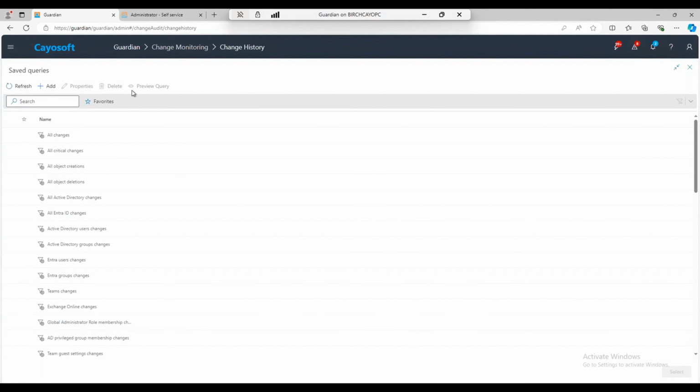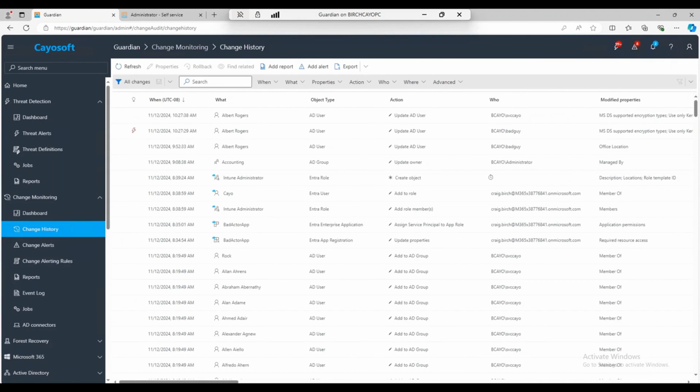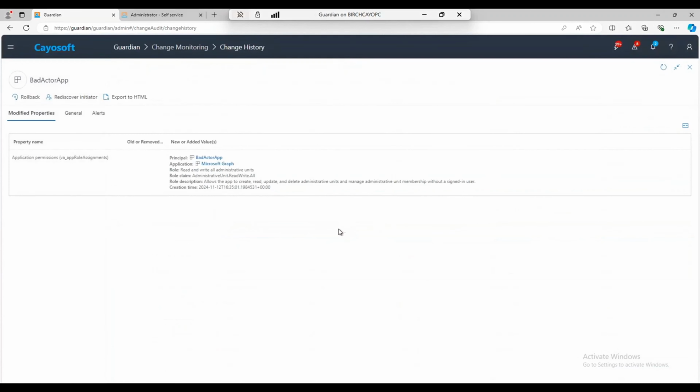And we have the ability to go in and look at these saved queries to help you filter down to specific environments as well. So very easy to see that the change history, again, is looking at more than just on-prem Active Directory, even Entra ID. We're looking at things like enterprise applications. We can see here that this bad guy changed some permissions on the bad actor app for Microsoft Graph, right?